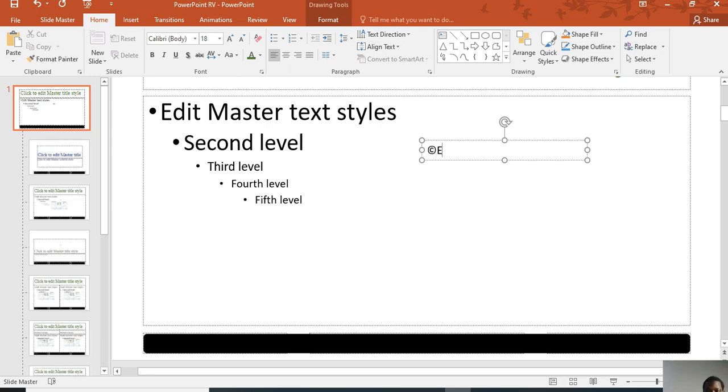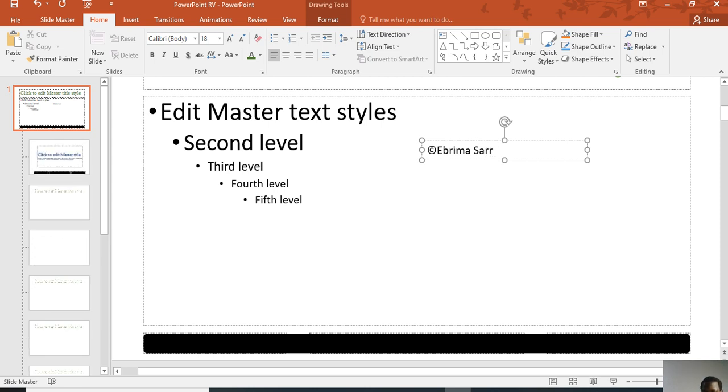And then I will just write my name, Ebrima Sarr, ICT. Just ICT is okay because I want to type ICT 101, but because I'm using a recording software that I set one as my recording and two as my pause button.